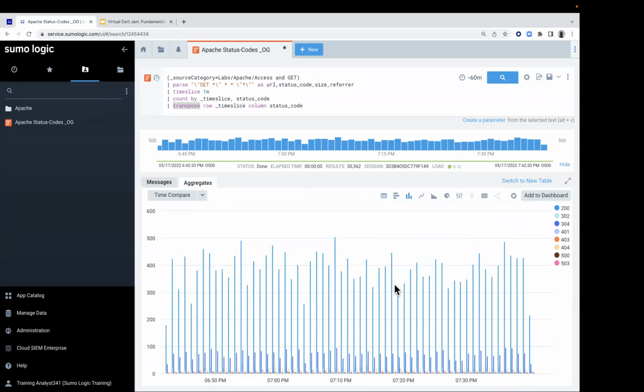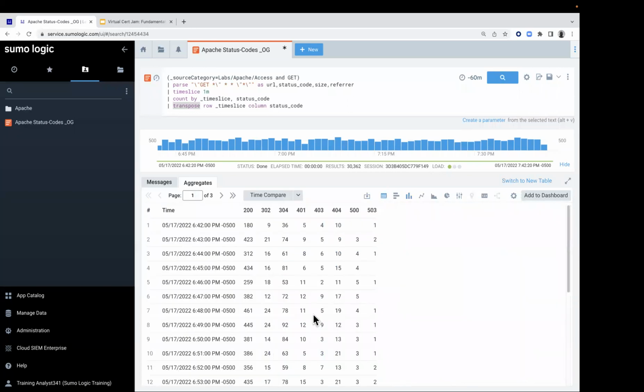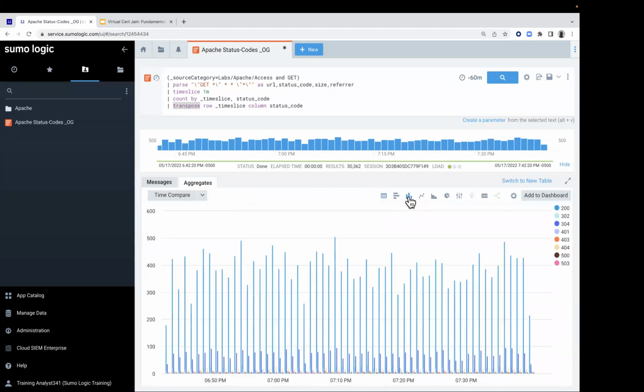But hey, Odell, I want to see the numbers. The chart is great, but I'd rather see the numbers. This very first icon takes you back to the table of your values. Okay. All right, let's go ahead and just leave it as a column chart. Just wanted to show you that.